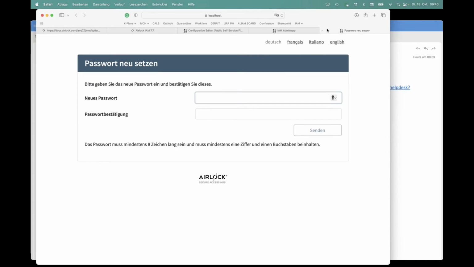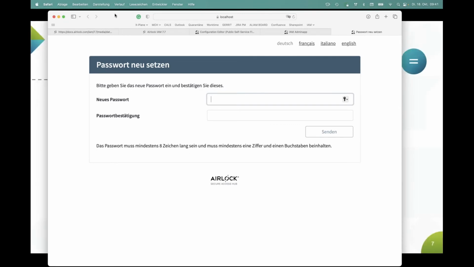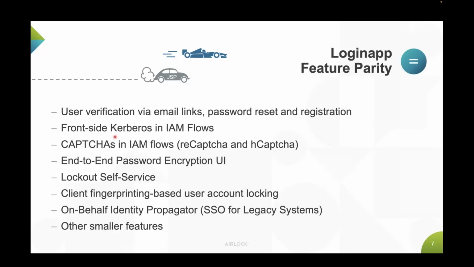If you need more information about this flow continuation feature, and in particular about the password reset and public user registration self-services, you can find it in the documentation, also with sample flows on it. Okay, so far this is about this first feature, and then we'll go through the rest of these smaller features very quickly.